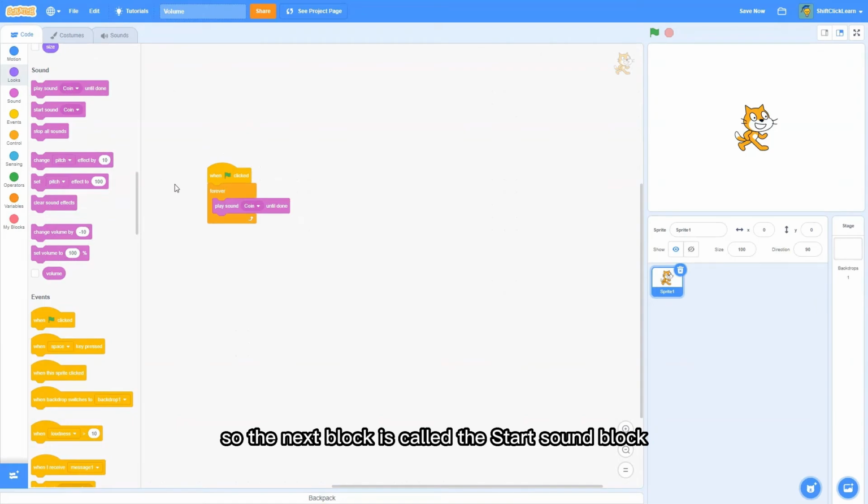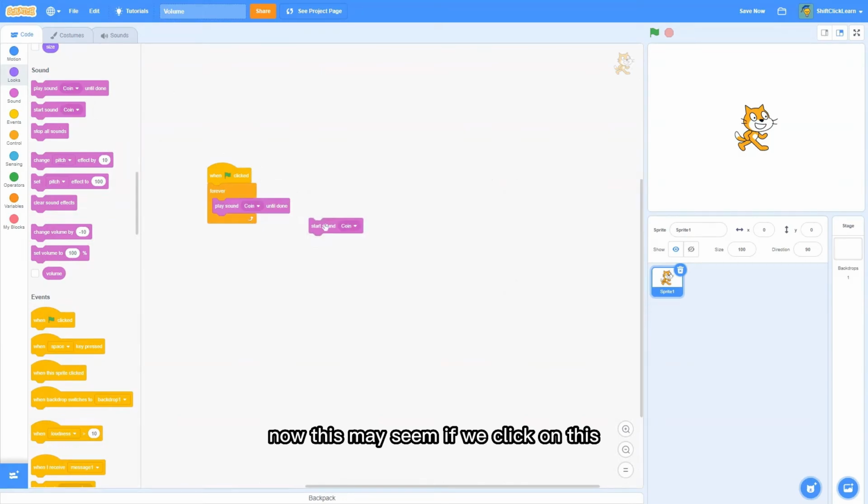So the next block is called the start sound block. Now this may seem, if we click on this, like it does the same thing as this.